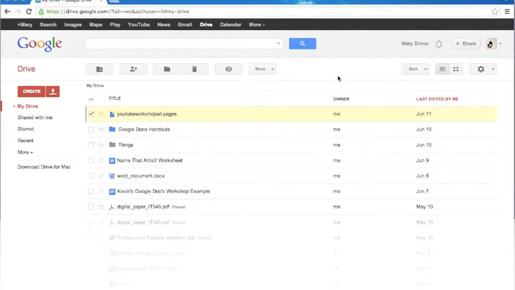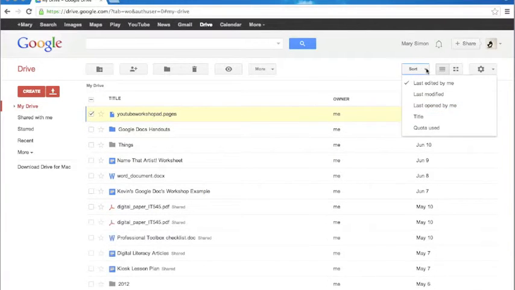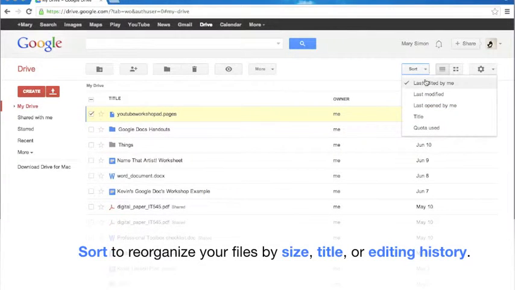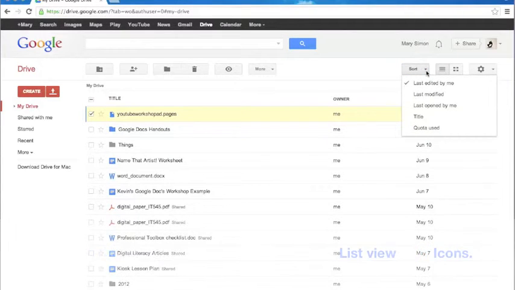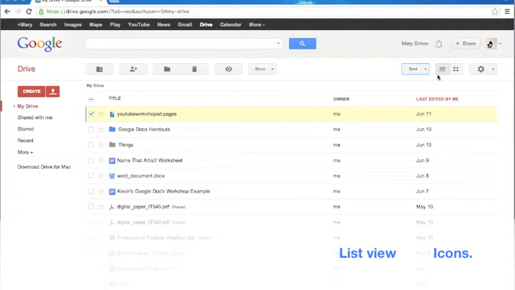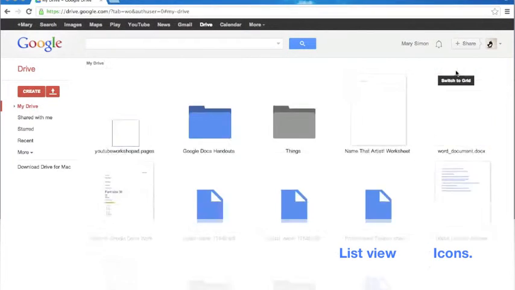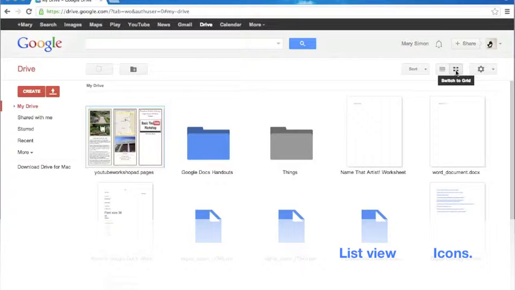By default, your files are sorted by the date they were last modified. Click Sort to reorganize your files by size, title, or editing history. Click the List and Grid buttons to view your files in List View or as icons.